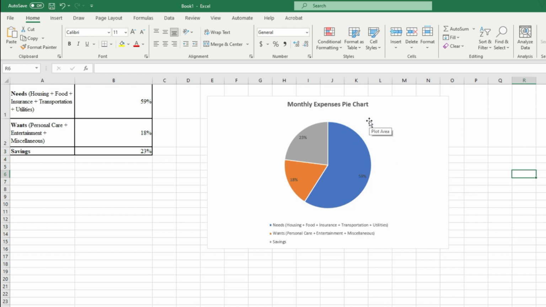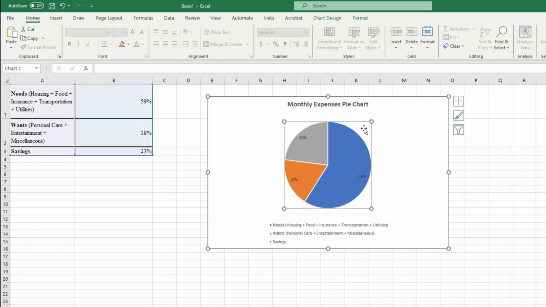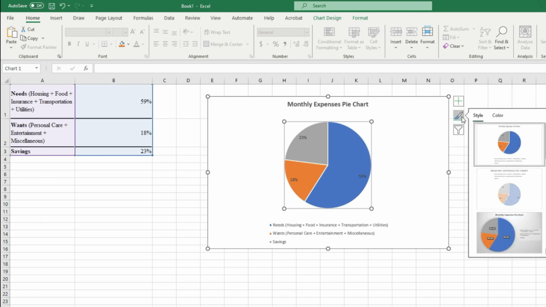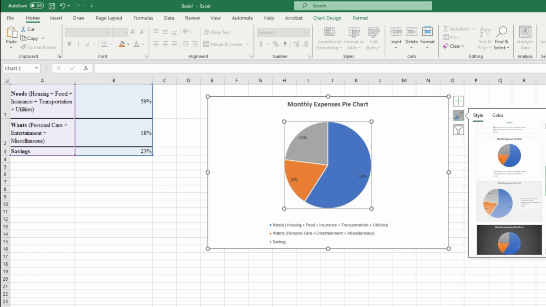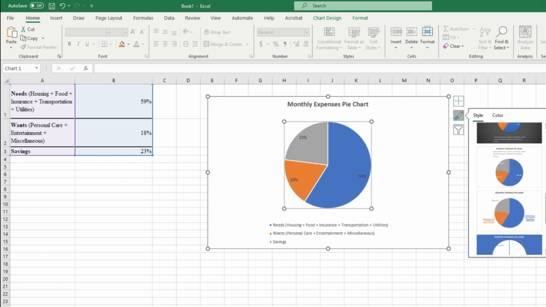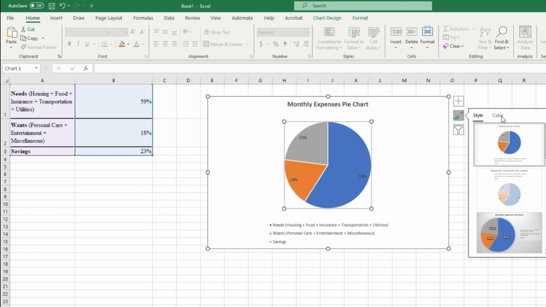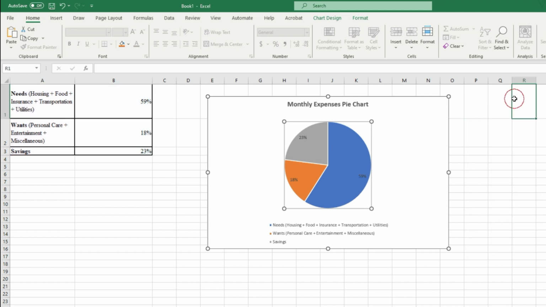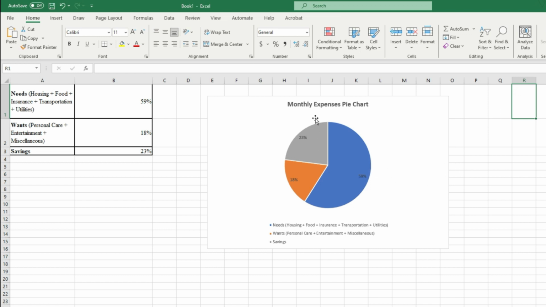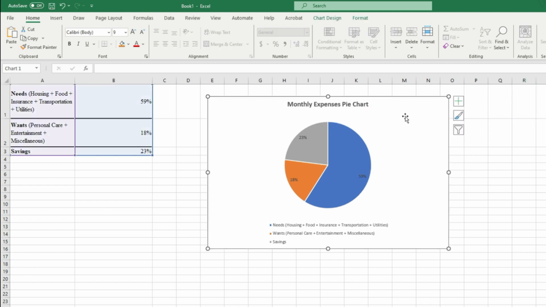If you want to be fancier and change the color, you can click on this paintbrush here, which will show you some styles if you want to change the style of your pie chart. Or if you want to change color, you can click here at the color and choose different colors. I'm not going to touch that if you just want a basic pie chart. So this would be enough.